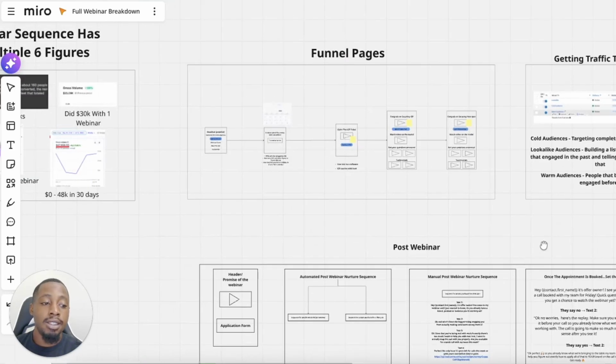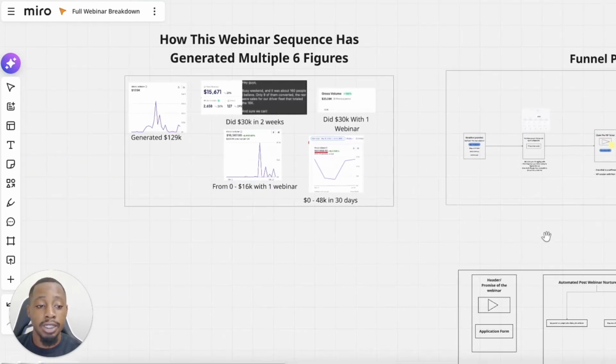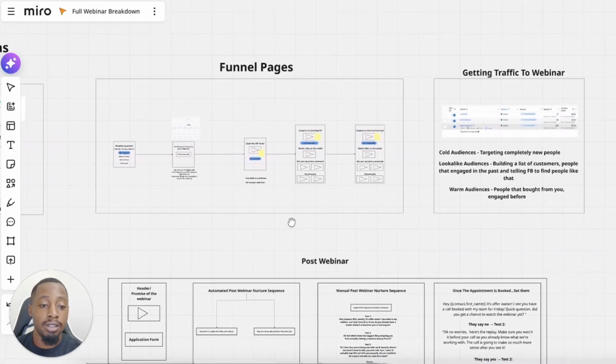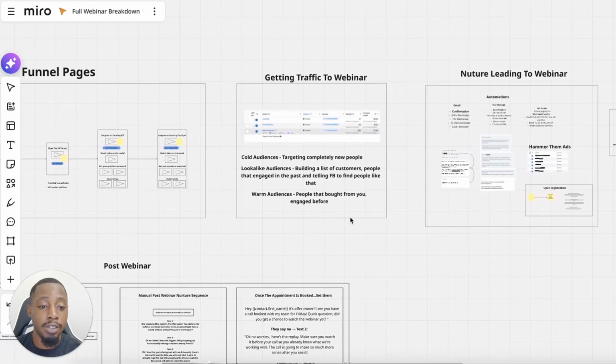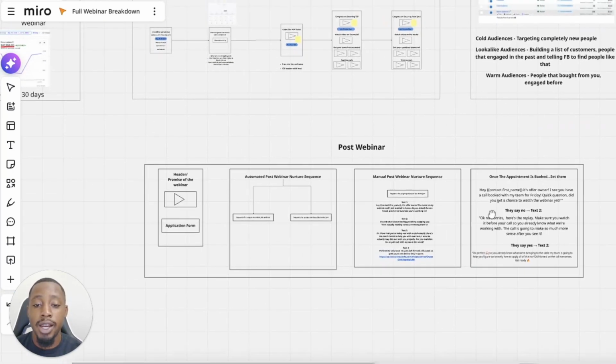So that is the full sequence on how we're able to generate multiple six figures with this exact webinar funnel, from the funnel pages down to getting traffic into the webinar, the nurture sequence leading up to the webinar, running the actual webinar itself, and then what happens right after the webinar is run. So that's the exact system that I build out for my clients, and has generated us multiple six figures, and you're able to implement this system into your own business as well.